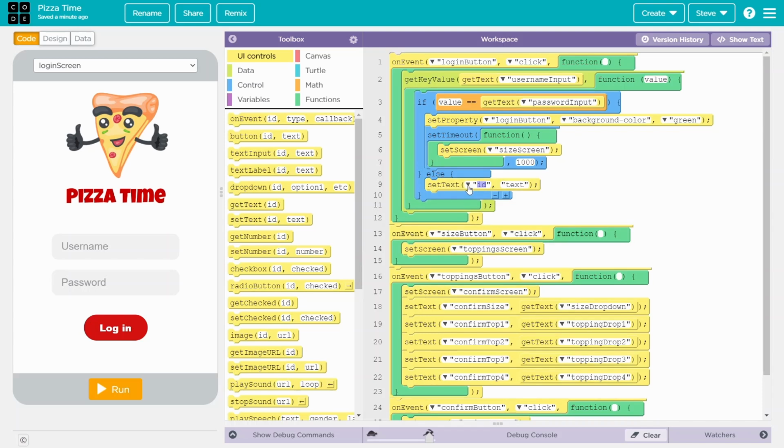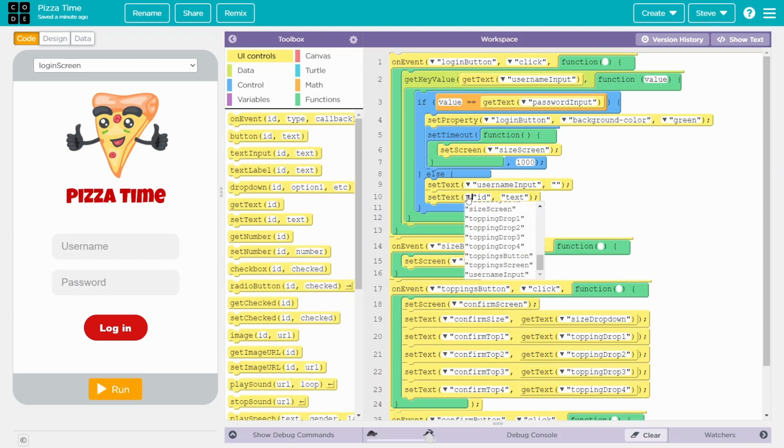I'm simply going to set the text of the username input, and all I'm going to do is just put quote, quote. In other words, just set it to be empty. Let's do another one of those for the password input. And again, set it to be just an empty string.